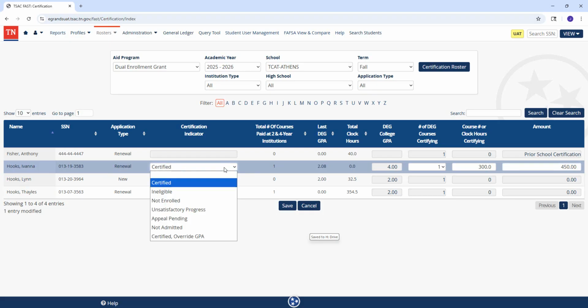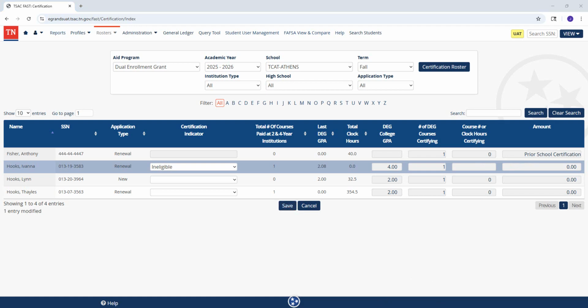And like the 2 and 4 year, the process is going to be the same for any TCAT. Just select an eligible reason that's appropriate to that student's situation. All the other fields are going to auto-populate, be inactive, and you would just save that semester.